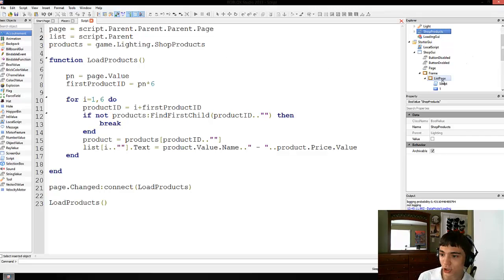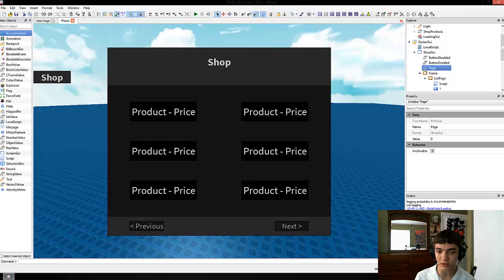And then there's a function LoadProducts, which is called every time the page changes, and right when it loads the first time, we call LoadProducts. So pn equals page.Value. And then firstProductID equals pn times 6, and we went over the rest, right? Then just down here, list[i], which is 1, 2, 3, 4, 5, 6, right? That text equals the product's name and the product's price, correct? Okay, hopefully I've taken the last 5 minutes or so, and I've explained this well.